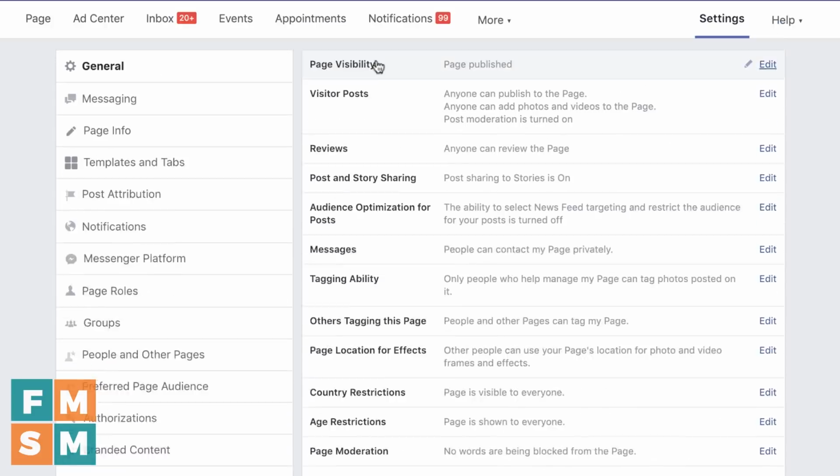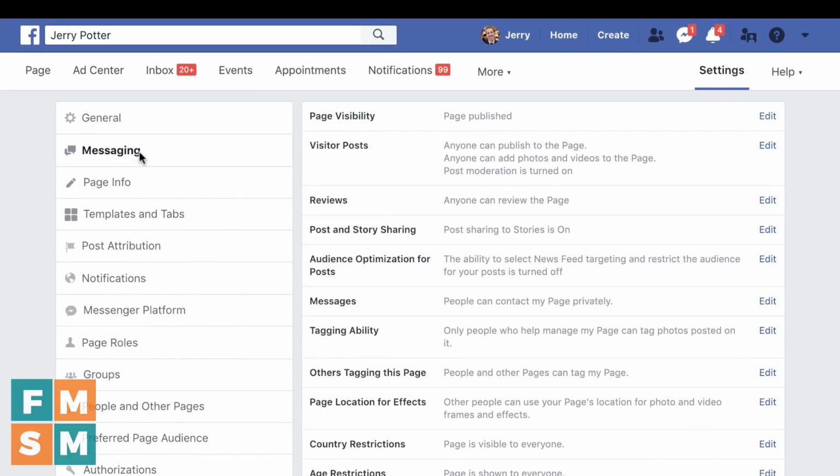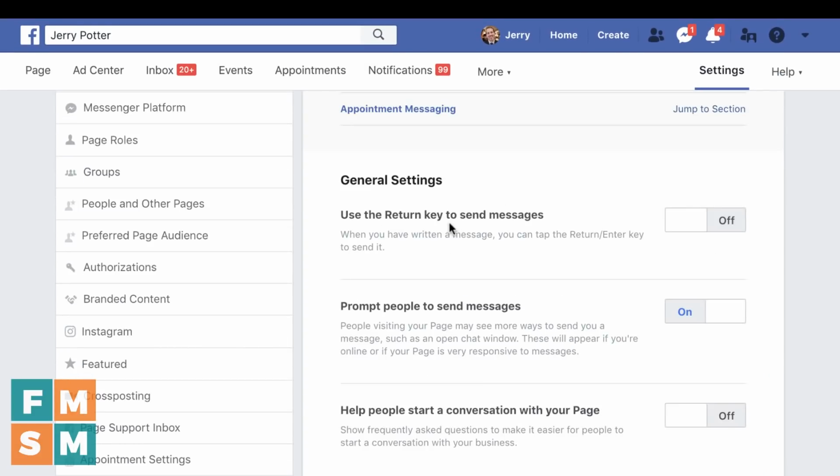Don't worry, this general is the longest tab. Let's go on to messaging. These are pretty self-explanatory. If you want to just hit return or enter to send the message, you can turn that on if you don't want to use paragraphs. Sometimes I send longer messages, so I actually have that off.